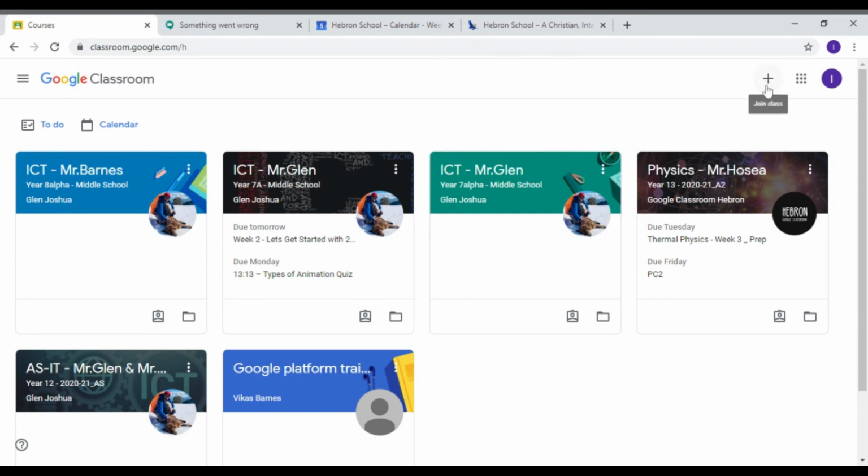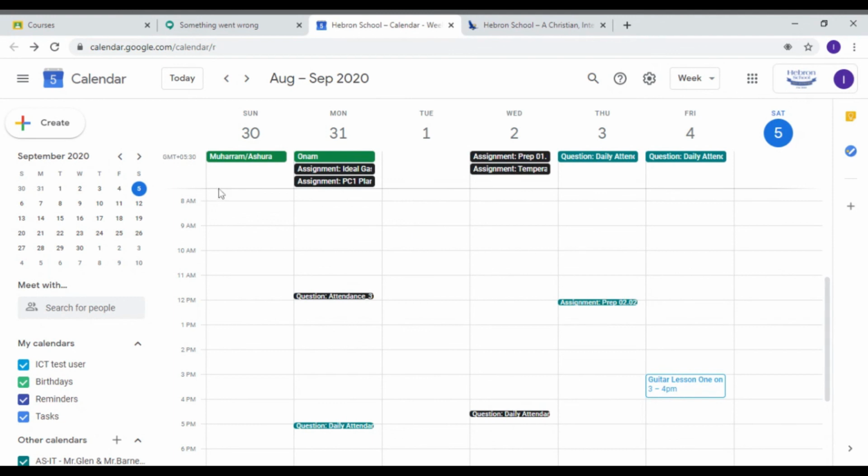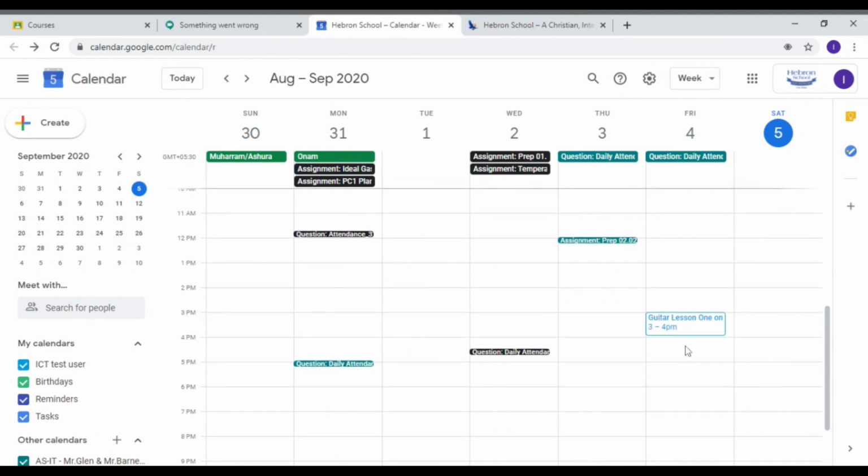So right next to the plus icon that you see here, you have a 9-dot icon or the waffle icon or the Google Apps icon, however you like to call it. You click on the Google Apps icon, and this is where you find the calendar. And once you click on calendar, you should be able to see all the assignments, the questions, Indian holidays, and you'll also be able to see if a class is assigned for you.